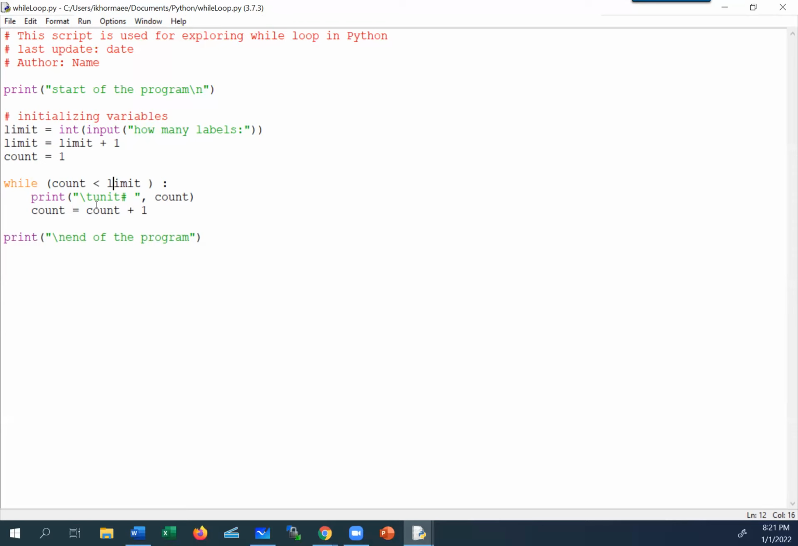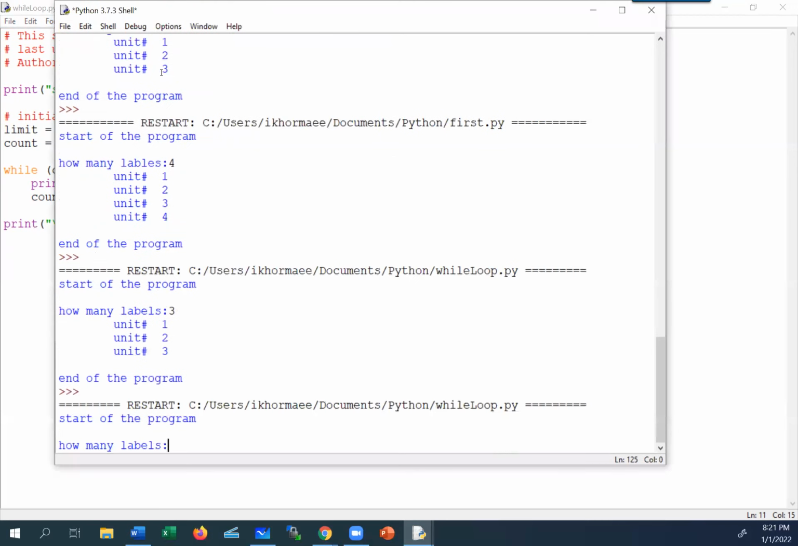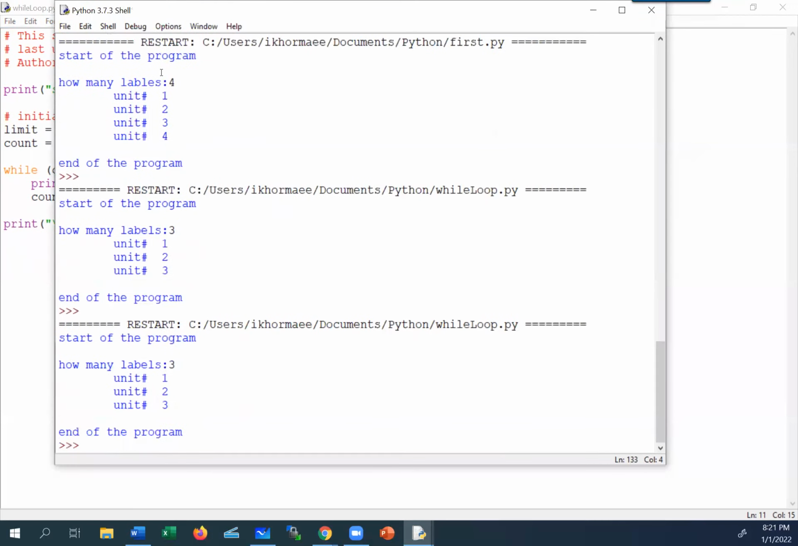The other way we could solve this problem, if you don't want to do this, is to get rid of this. Instead of saying the count has to be less than the limit, you can say the count can be less than or equal to the limit. It does the same thing, and that's another way to make sure the right number of things operate. So Control S, F5, and there you have it.